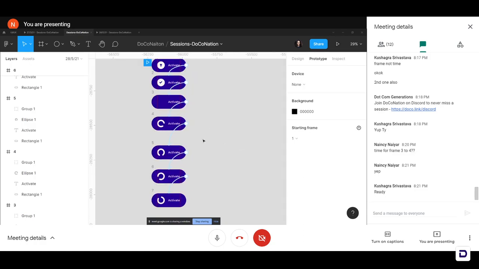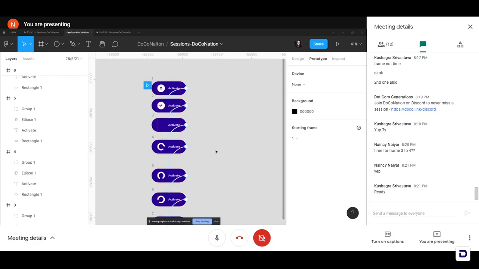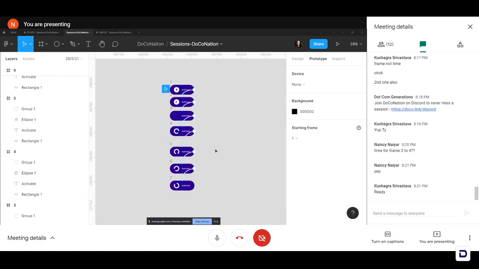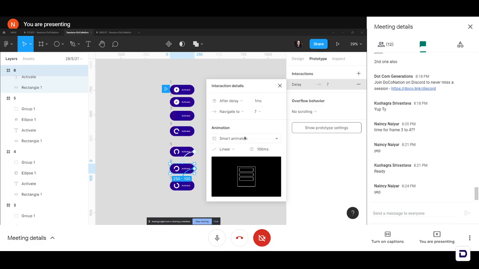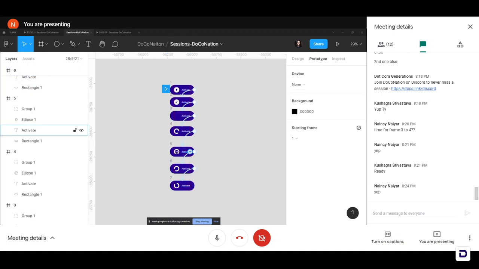So are you guys done with this loader animation until the frame 7 or 6? So the transition from frame 4 till frame 7 is only, I'll show you, it's only after delay, 1 millisecond of delay, navigate to frame 7, smart animate, linear, and 100 milliseconds. So the same animation we're adding till frame 7. All we're doing is we're just rotating the position of this little ellipse that we've got to rotate it in a way that it looks like it's loading.